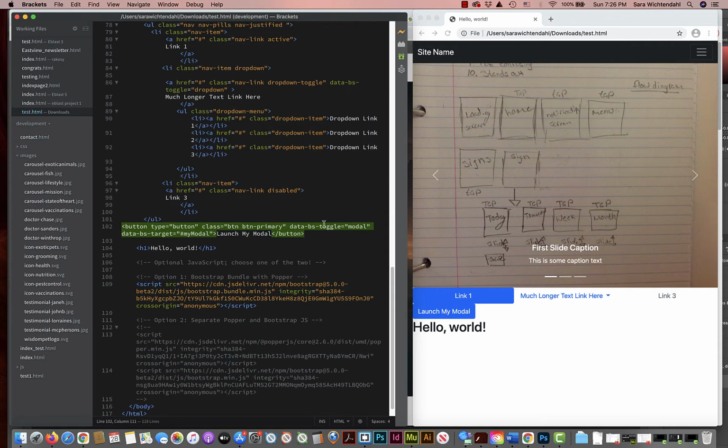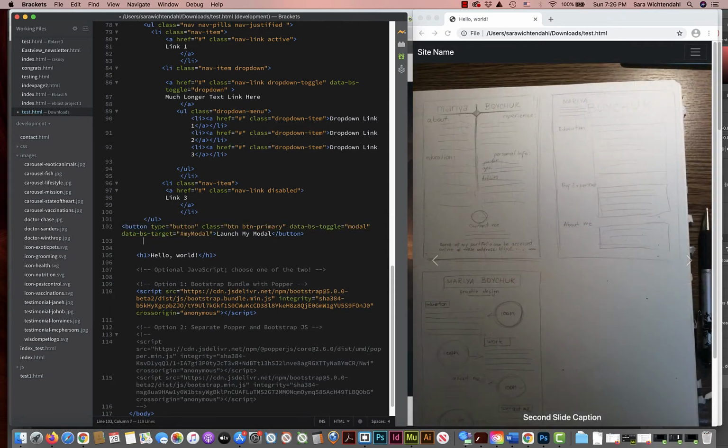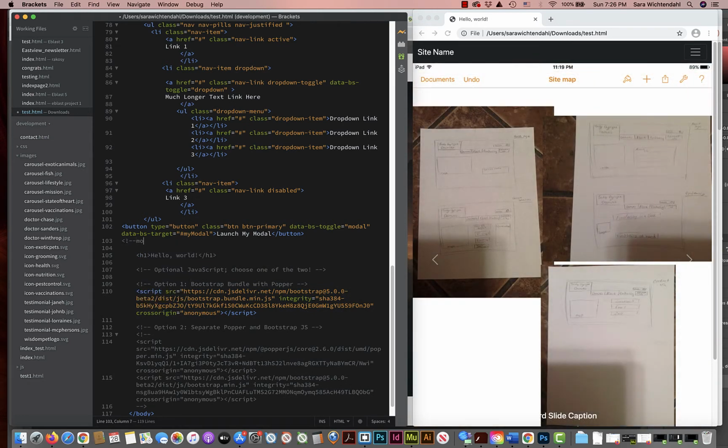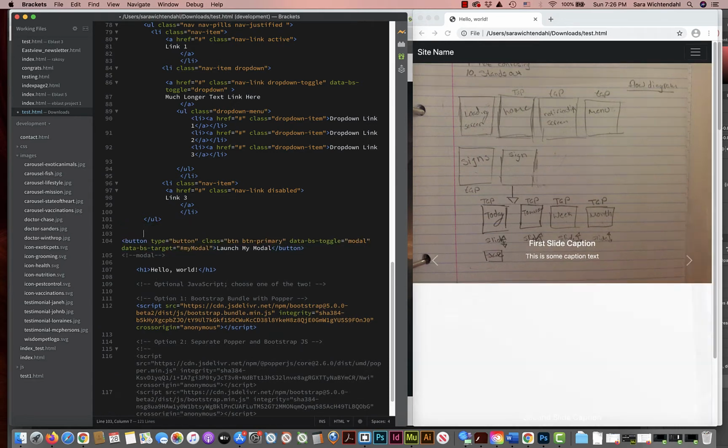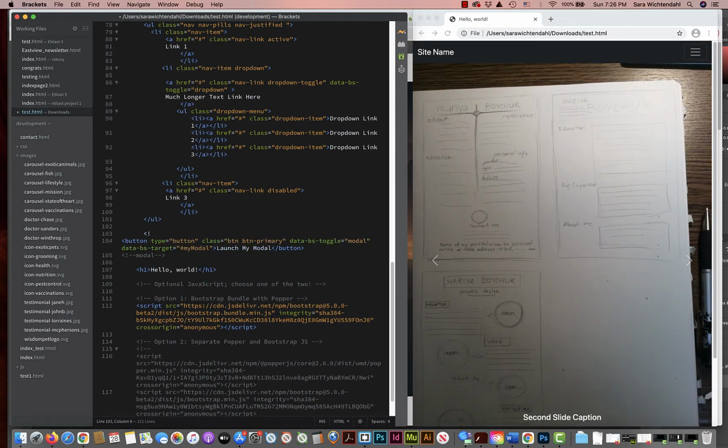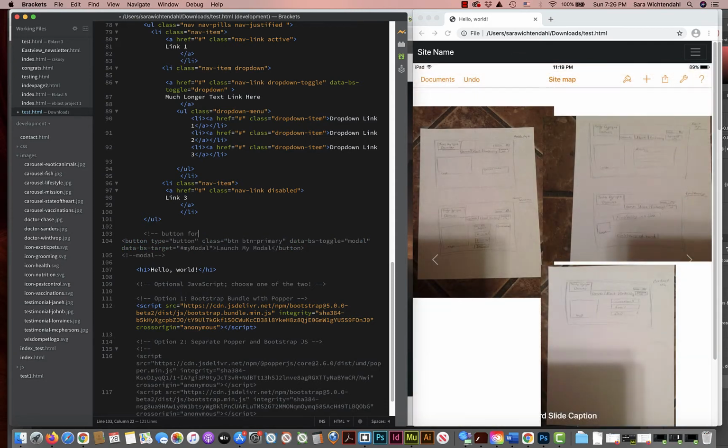Now I need to have it do something. So below that I'm going to create what would be my actual modal. I'm going to comment that out, so I'm going to say modal. And then before this button I'm going to do another little comment just to keep myself organized and have it say button for modal.